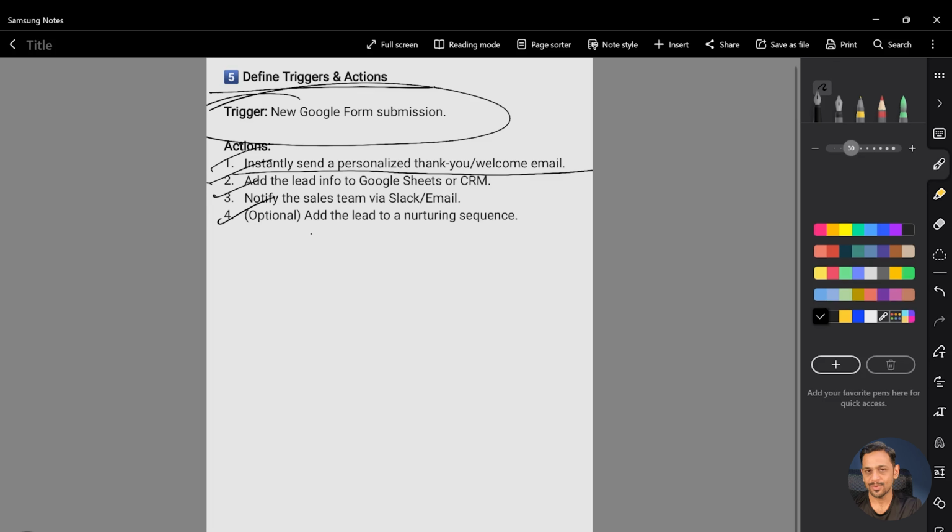If you have a nurturing sequence in place, then you can send the lead email to that nurturing sequence so that they keep getting emails one after the other as to what is the importance of the service or product that you are offering to them and how it helps them, right? That's what is important. So that is the 5th step. We have to tell what is the trigger and what are the actions, in case we have multiple.